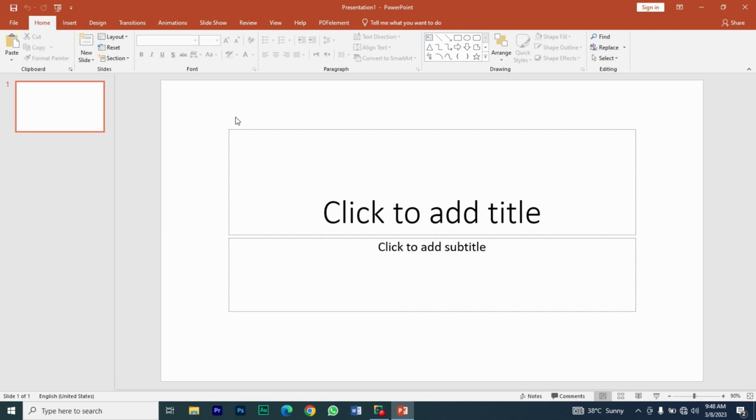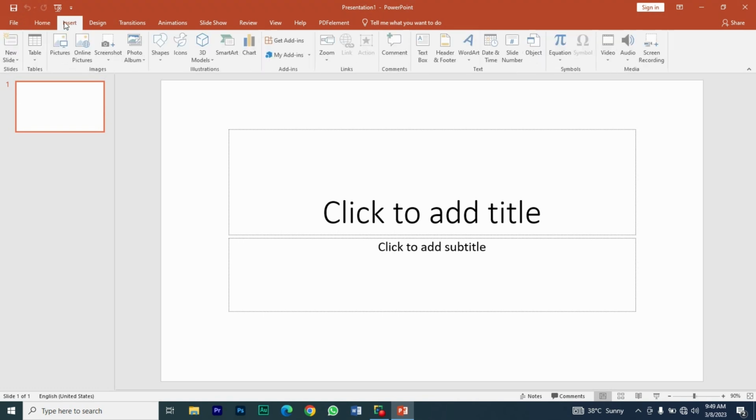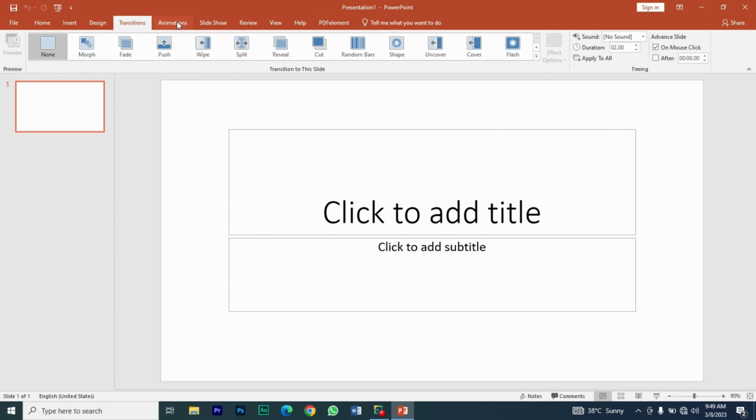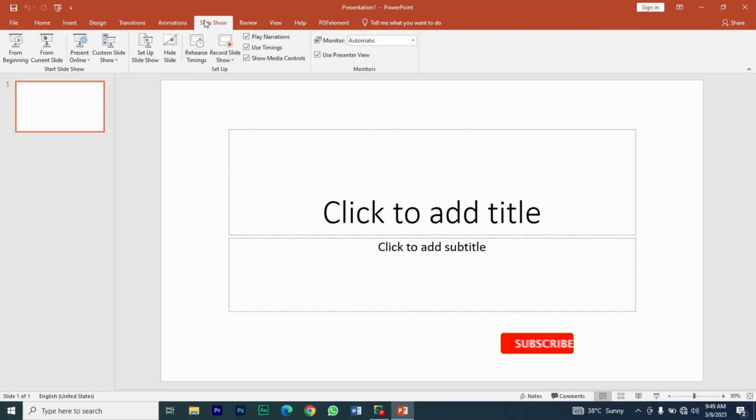This is called a slide. This slide has been numbered. This is the number 1 slide. If you wish, you can add any slide. This is click here to add your title, and you can click this one to add your subtitle or anything. These are called tabs. This is the Home tab, this is the Insert tab, this is the Design tab, Transitions, Animations, Slide Show, and so on.